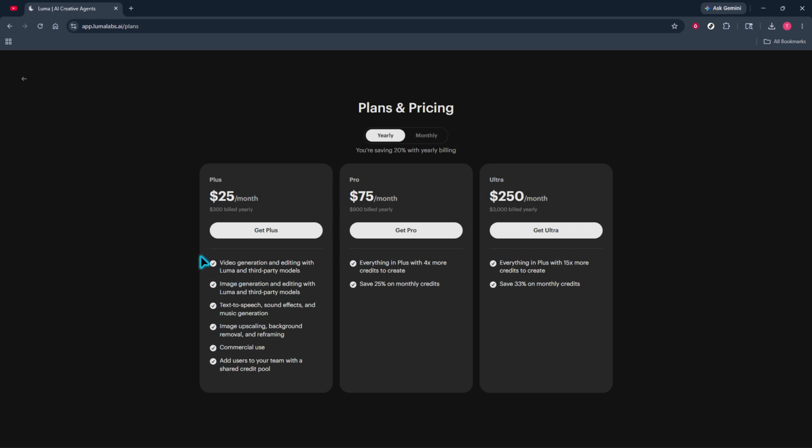When you're ready, select the plan that best fits your needs. Choosing a plan here is what increases your available credits. Before finalizing, it's always a good idea to double check the plan name, the included credits, and the total cost shown on the screen so there are no surprises later. That's all there is to it.